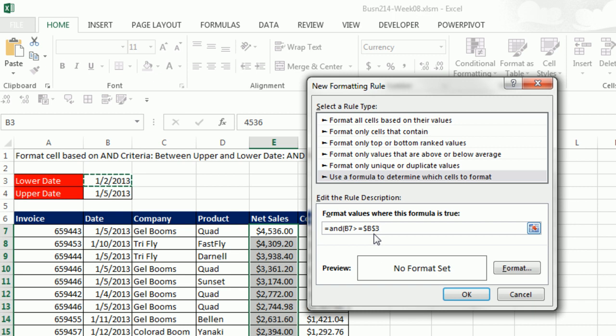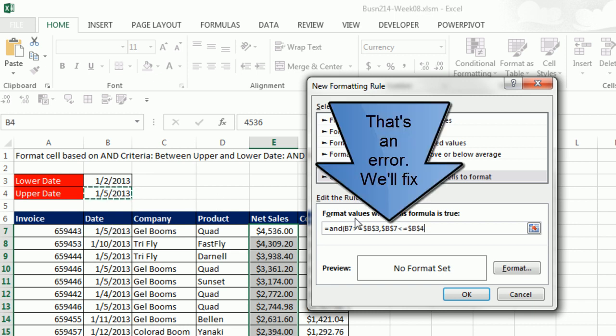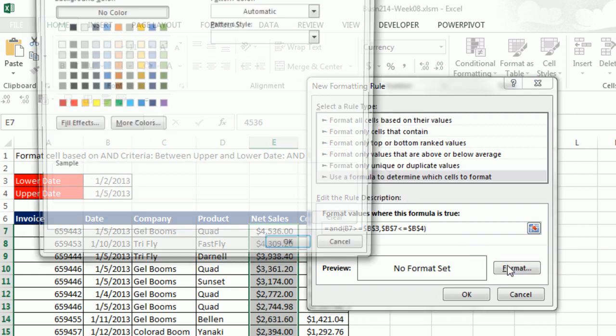F4 is fine. Comma. Now notice the screen tip doesn't come up when you build the formula in the dialog box. So you have to be fluent with your function if you're building it in this dialog box. The logical 2 argument comes next. I say, hey, is the date less than or equal to the upper date? And that will work. Close parentheses, and we'll do some formatting.